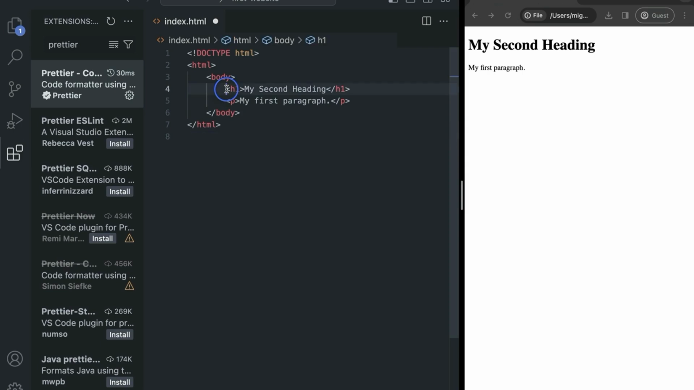So now we have what we call indentation, and this simply means that we have a tab between each of the elements. So for example, we know that the body element is inside the HTML element, and that the header and paragraph are inside the body element.